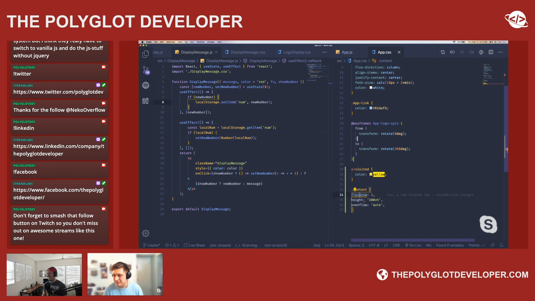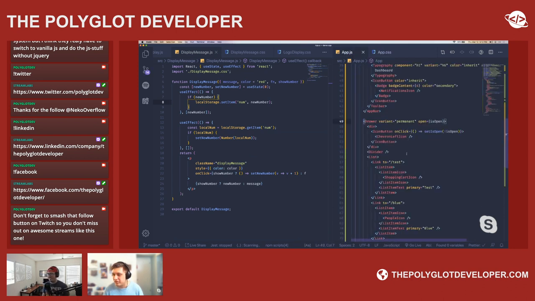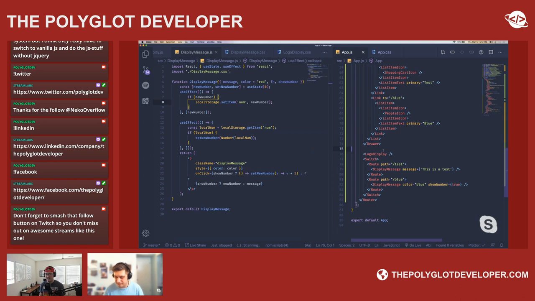That's the minute. Flex grow. Height. All these need to be parentheses. Just fixing up some of the styling here since it's looking a bit wonky. Div. Class name.